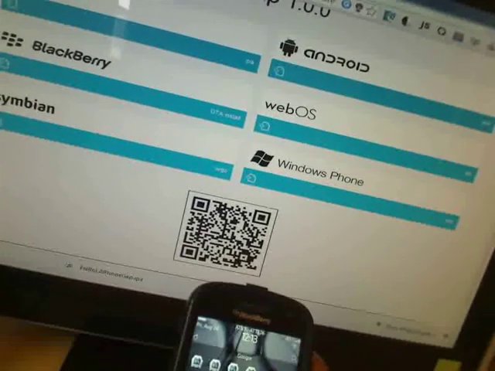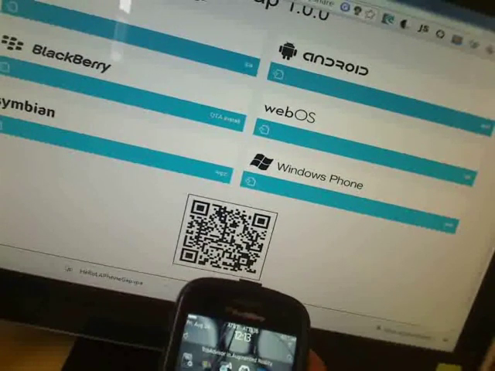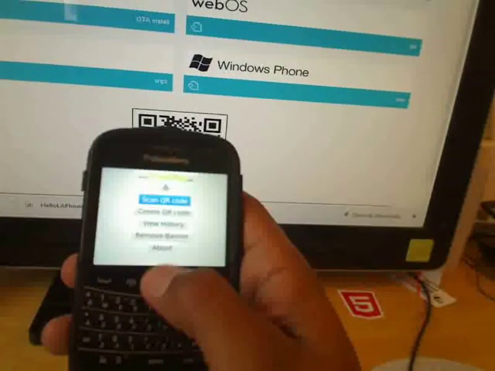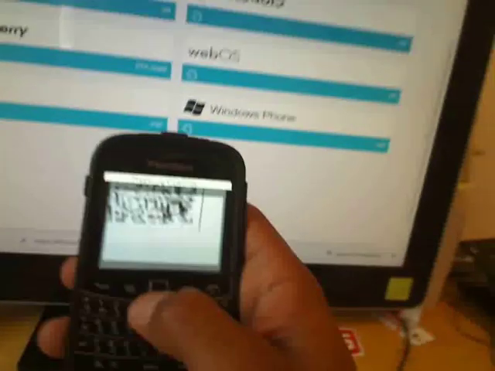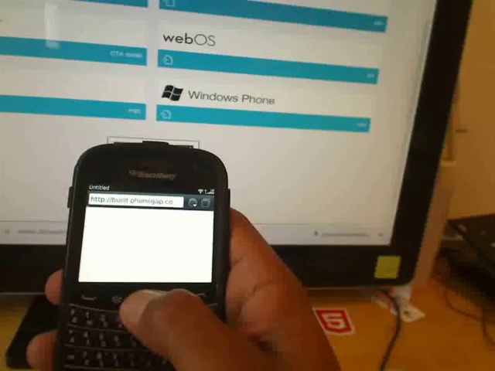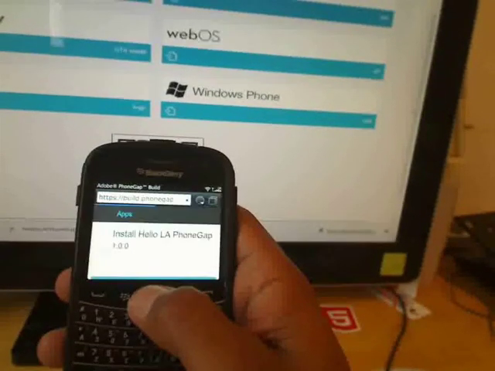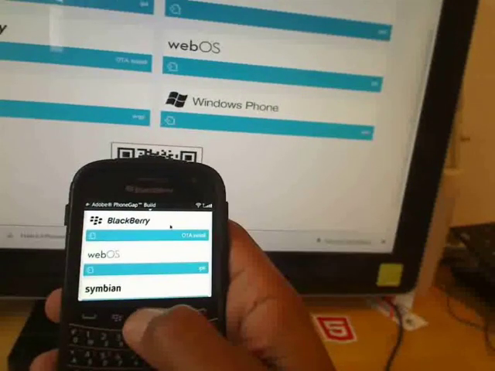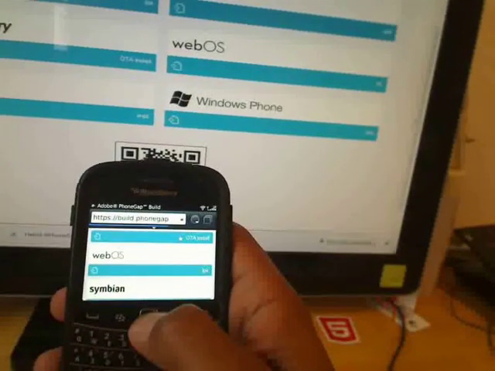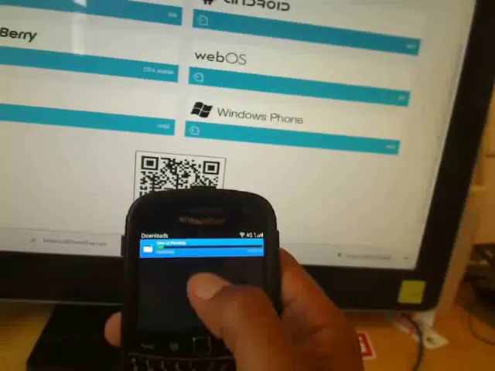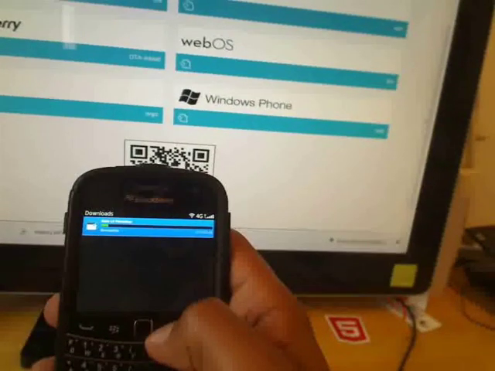This one also has a QR code reader here by Cornplay. You go scan QR, it pops up, we captured it. Takes us to the same page the Android was looking at. So this time we go over the air install for BlackBerry. Accept the permissions. Now it's installing Hello LA PhoneGap.